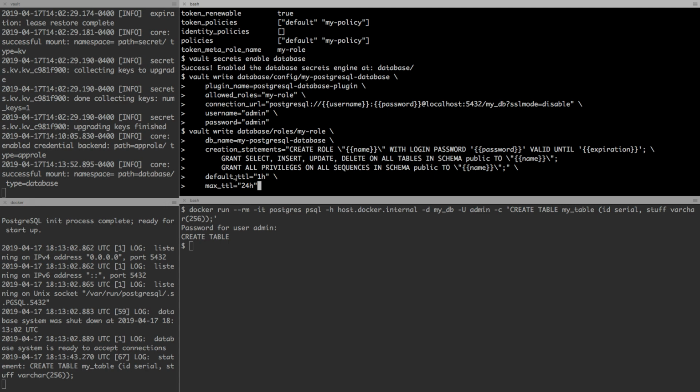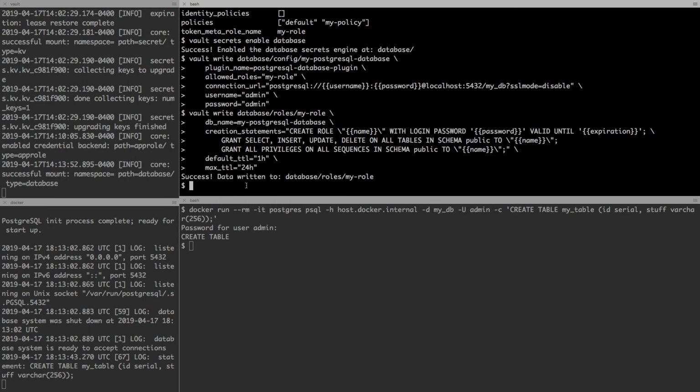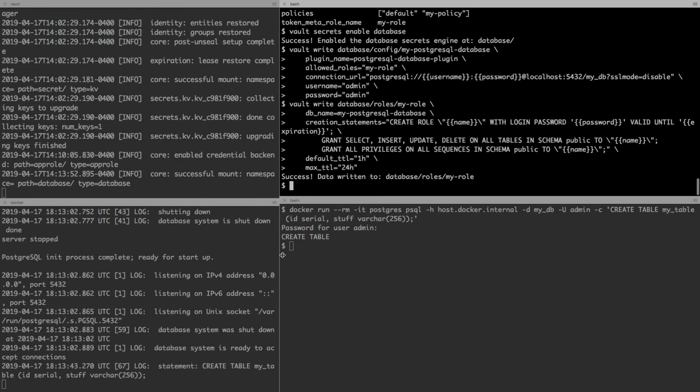We set the TTL to be, the default TTL here is the least TTL, so it's 1 hour, and then the max TTL is 24 hours. So this set of credentials, you would have to renew it once every hour, but you cannot use it after 1 day has passed. So, make this not so wide anymore.